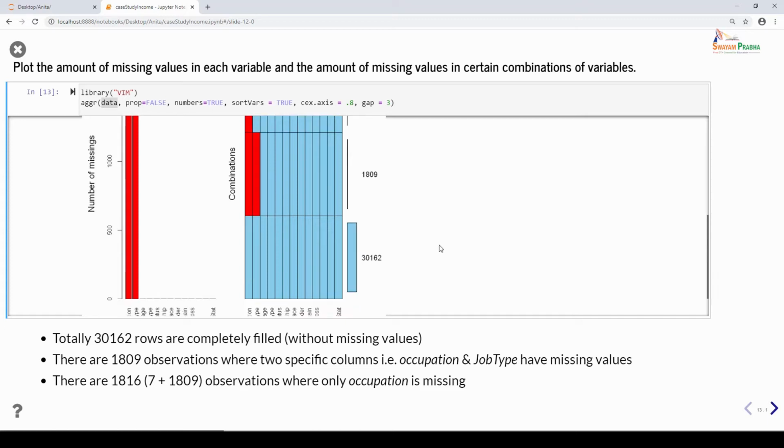Now, we got an idea that the missing values are not present in different rows of job type and occupation. Now we know where the missing values are present and in which pattern. Now we have to take a call whether we are going to impute those missing values or omit them from the data and proceed with further analysis.